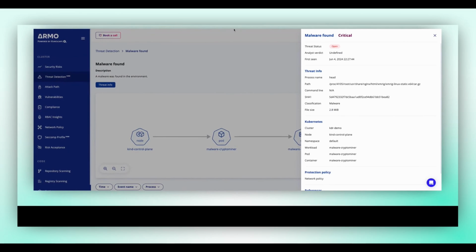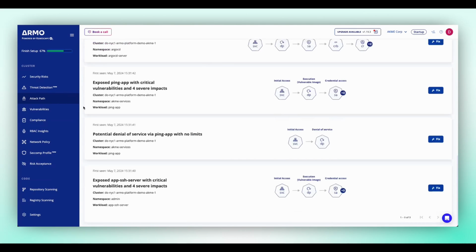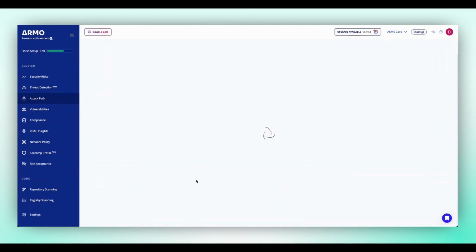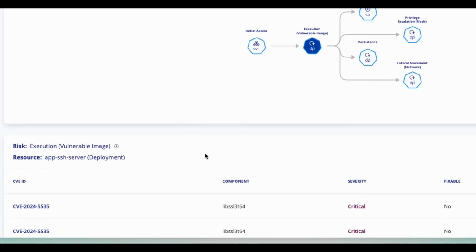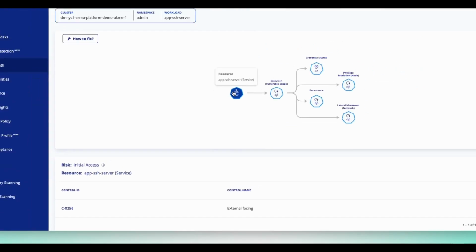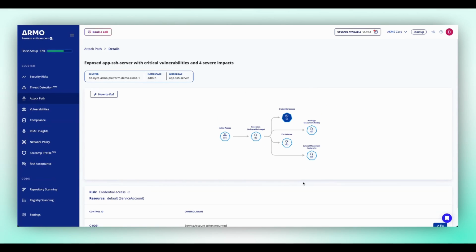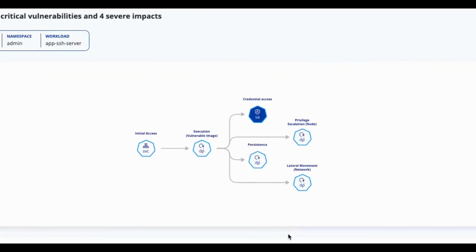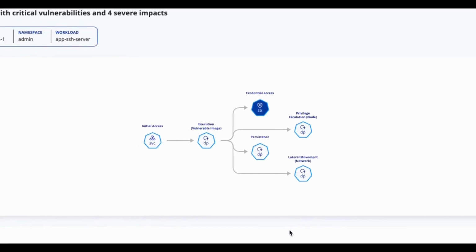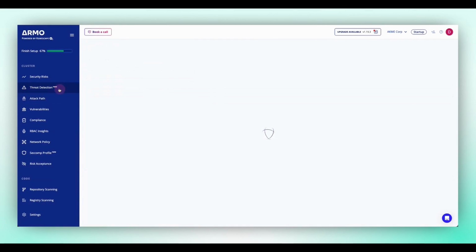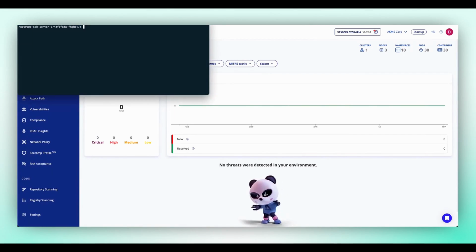We will demonstrate ARMO's CDR using a live attack path that wasn't resolved. In this specific example, an external attacker is using the XZ backdoor to open a process in the SSH server workload. Here, we can see an application exposed to the internet with a vulnerable image running. If an attacker were to exploit this vulnerability, they would have direct access to the Kubernetes APIs. This is where ARMO's CDR comes into play, to detect, alert, and respond to this attack.